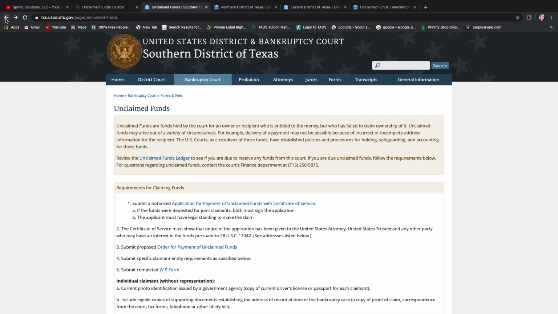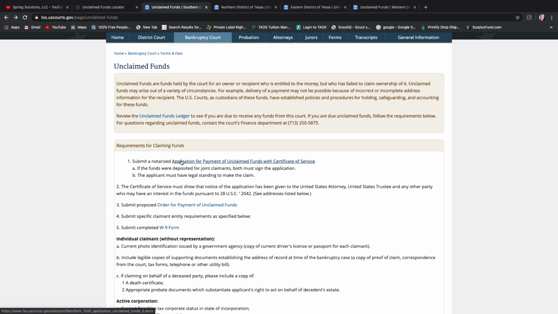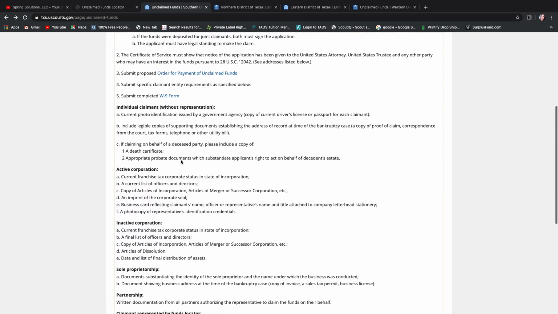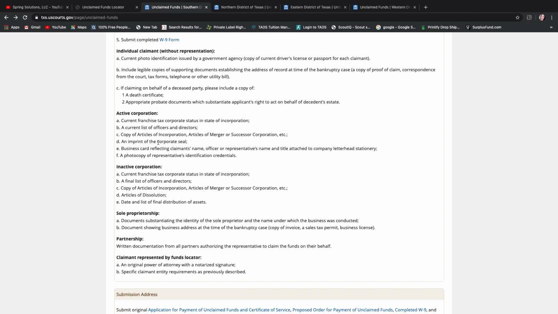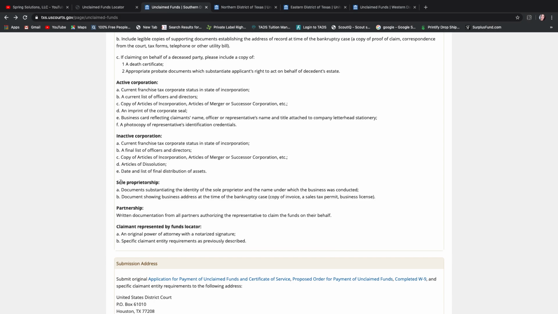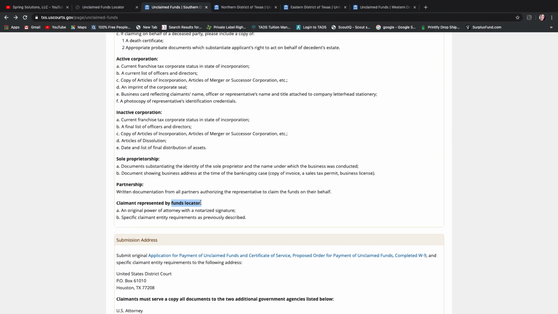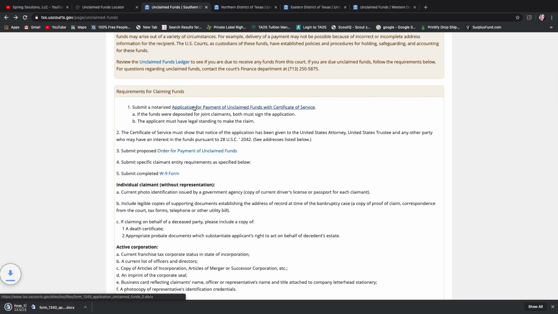Now if I click back one, underneath the ledger there is an application for payment of unclaimed funds. This is giving you the documents that you need. You follow the procedures for whichever kind of claimant you are: a corporation, a partnership, or a sole proprietorship, like if you registered your business. Or if you're just simply a funds locator without a company, doing it yourself and trying to represent the claimant, you would follow what has been written down here. So you have to look through and see what you qualify as.